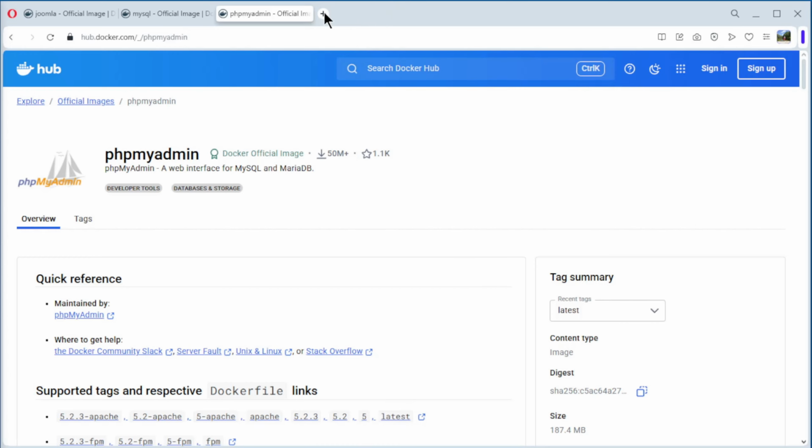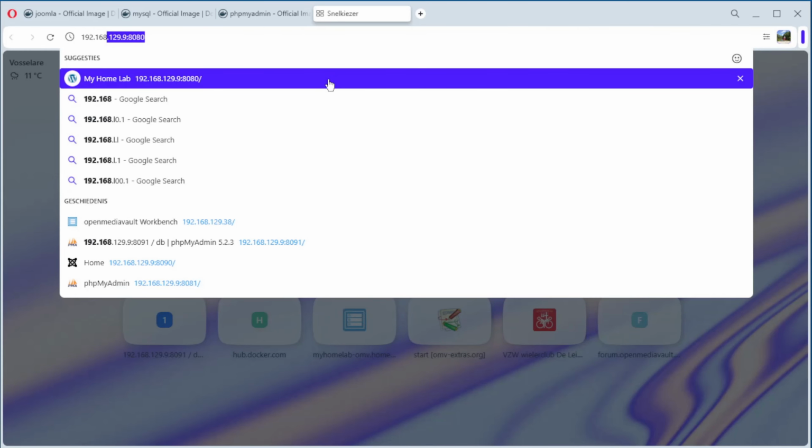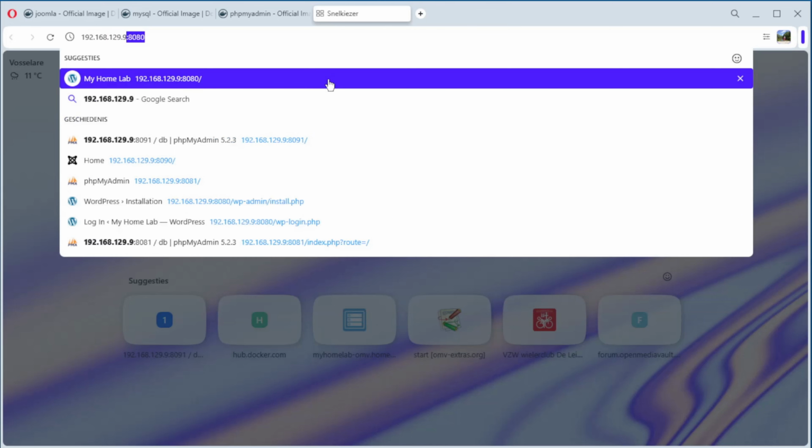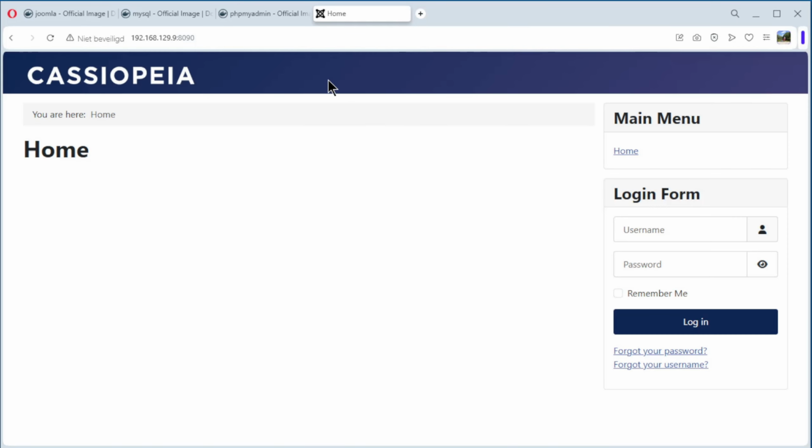In the browser we open a new tab and go to 192.168.129.9 port 8090 for Joomla. The Joomla site is ready. If you have new containers, sometimes it can take a while before the Joomla site is up. So sometimes you need to have patience.